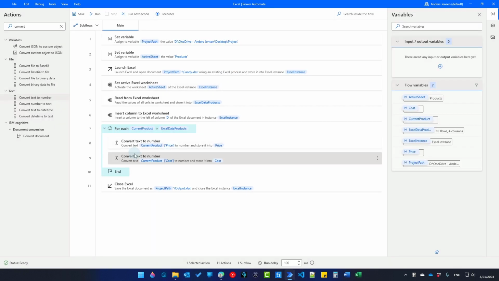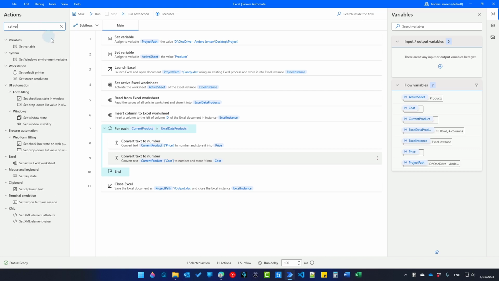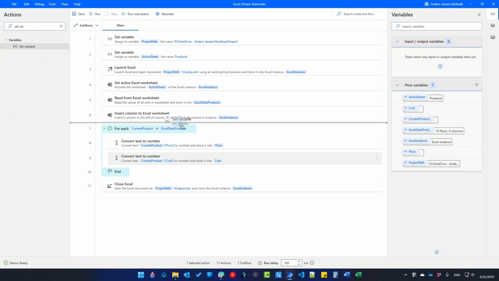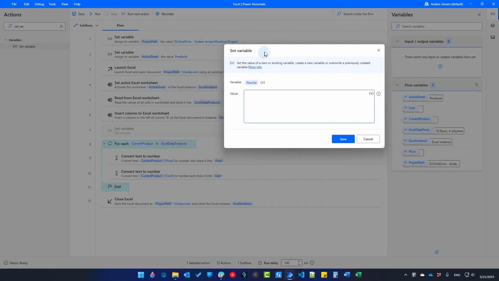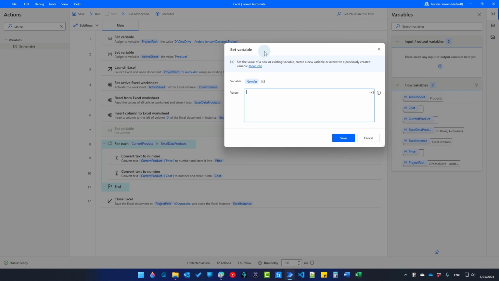We can do the calculation, but first we need a helping variable. So we will find a set variable and drag it in before the for each. This helping variable will help us keep track of where we are. Because there's no link between the Excel data products, the data table, and the Excel actual data, we only read it into this data table and then the link is broken. So we need to establish that link.